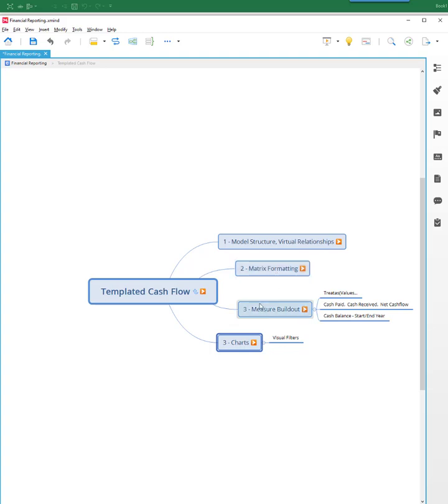We have to format the matrix in order for us to use the measures that we're going to build out in particular ways. Thirdly, we will look at our measure build out, and really we'll look at that under three key areas. One is looking at how we build out the treat as measure. Then we'll look at building out measures for cash paid, cash received, and indeed our net cash flow based on the three areas: operating, finance, and investing cash flow activities. And finally, we'll look at preparing an opening and closing balance within the cash flow model. Then we'll look at how we take this information and build out some charts that give us more visuals on the same information. That said, let's step right into step one.